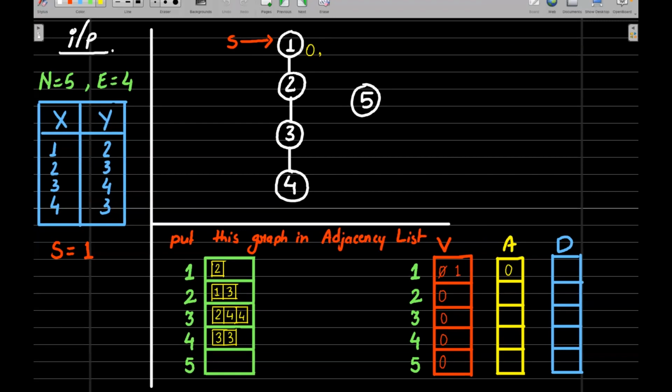Because we are starting from node number 1, it means we have not moved from another node to node number 1. That's why the arrival time for 1 will be 0, because there is no movement. Okay, I think we'll agree with that. That's why arrival is 0 for 1.